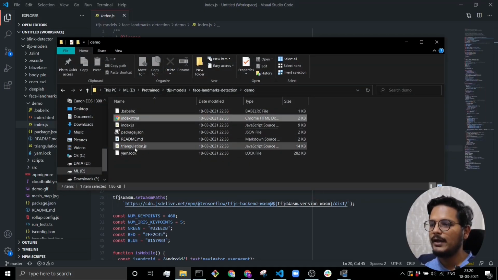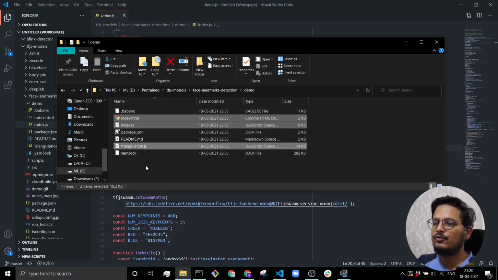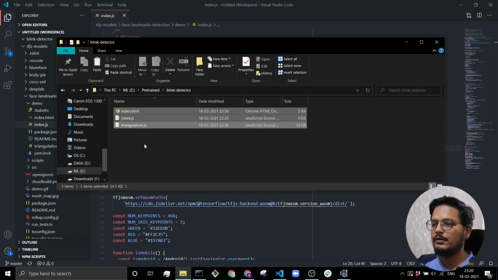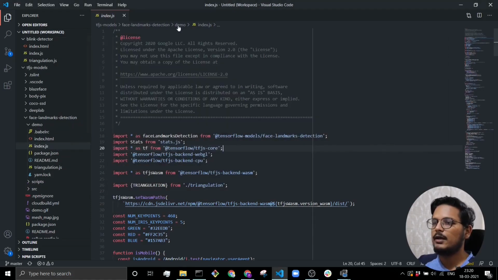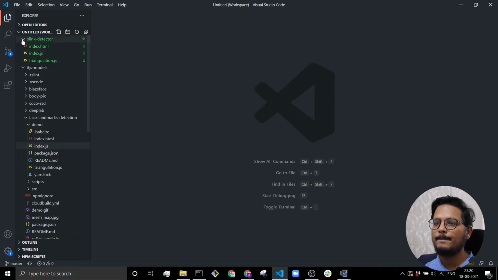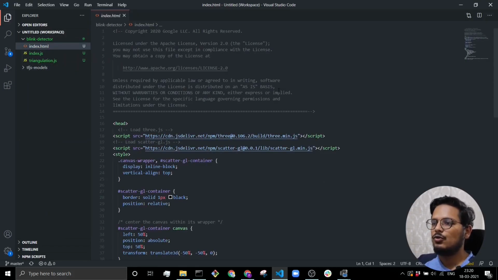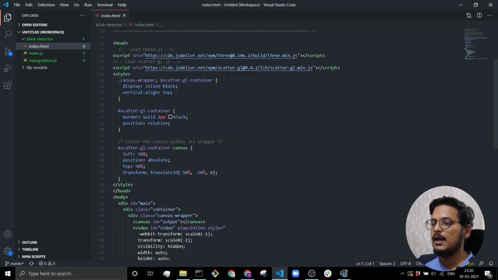So we'll copy the index.html, index.js, and triangulation.js files, because those are the only files which we'll be needing for our work. And let's copy this here into our repository, and we close this, and we'll just be concerned with this one. So let's check our index.html.